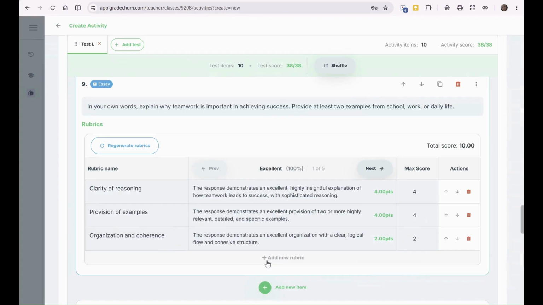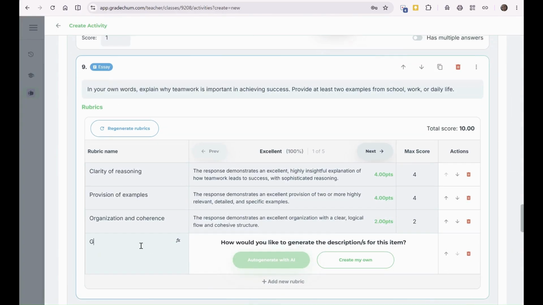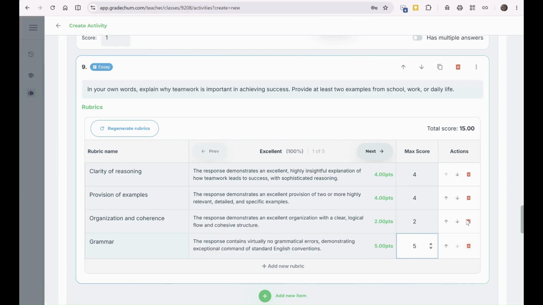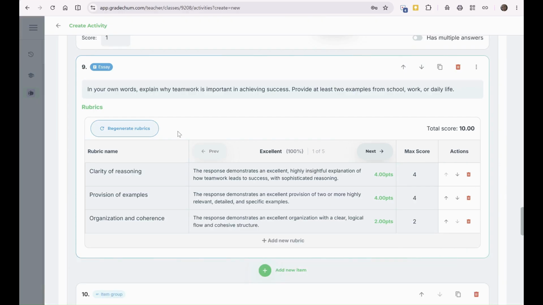You can also add a new rubric here. Click add new rubric, for example, grammar. And then you can generate the description with AI or create your own. If we generate with AI, it will then give you the description for this rubric, and you can change the score per rubric here, and you can also delete the rubric that you don't want. So if you don't like the initial set of rubrics that GradeChum has given, you can always regenerate the rubrics.